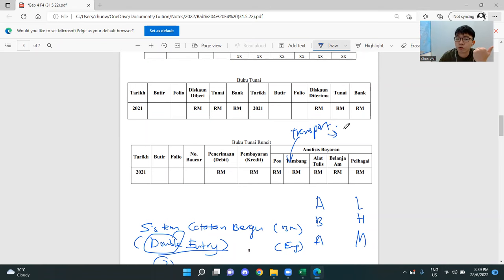Like, let's say you use Grab car. Okay, you need to pay for the Grab fare. Or parking. You go to the shopping mall, you need to pay for the parking. So parking is part of the tambang. All this berkaitan dengan transport, then kita masukkan dalam tambang. Okay, and then alat tulis. I'm sure all of you know what alat tulis is, right? Anything like paper, kertas, pencil, okay?